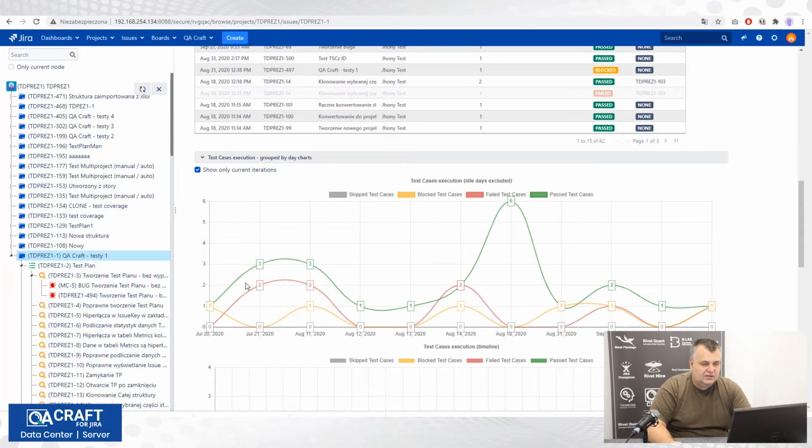A couple of charts. The first graph shows us the days when any actions were performed, or the days when test cases were performed. Here you can see that on July 21st, a total of 5 test cases were executed. 2 failed, 3 passed, and so on every day.